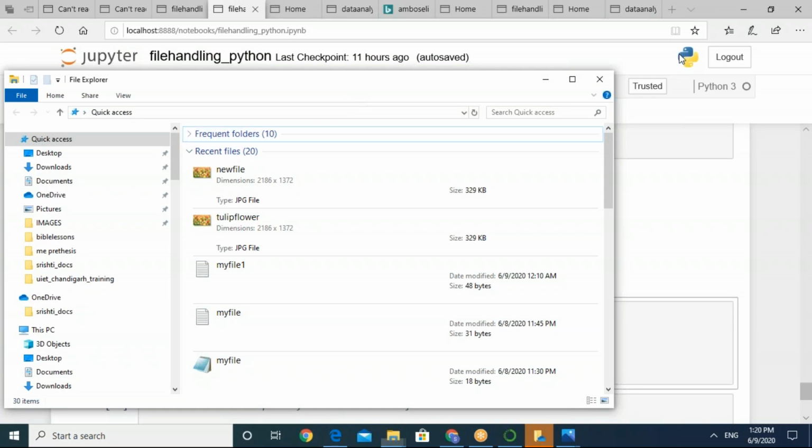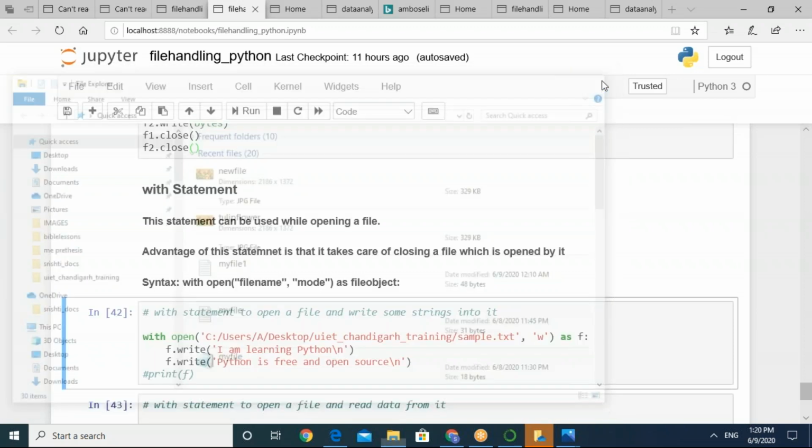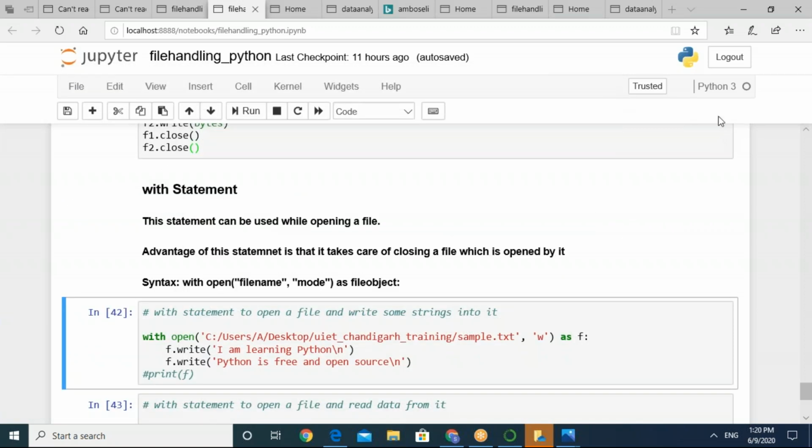So you can always check whether the file has been created correctly or not by checking the directory which you have mentioned. Now you can try this example which is just written here, using the with statement.